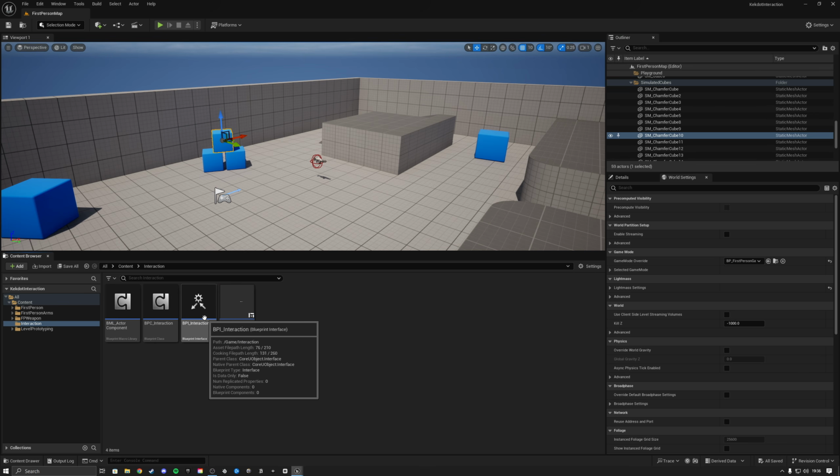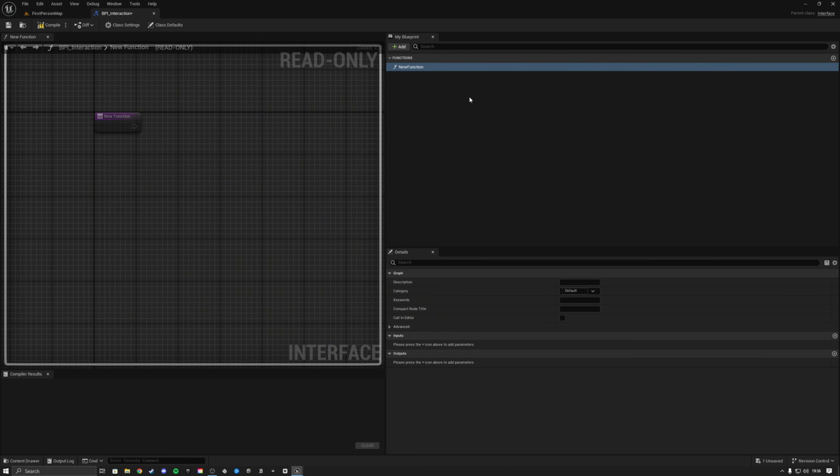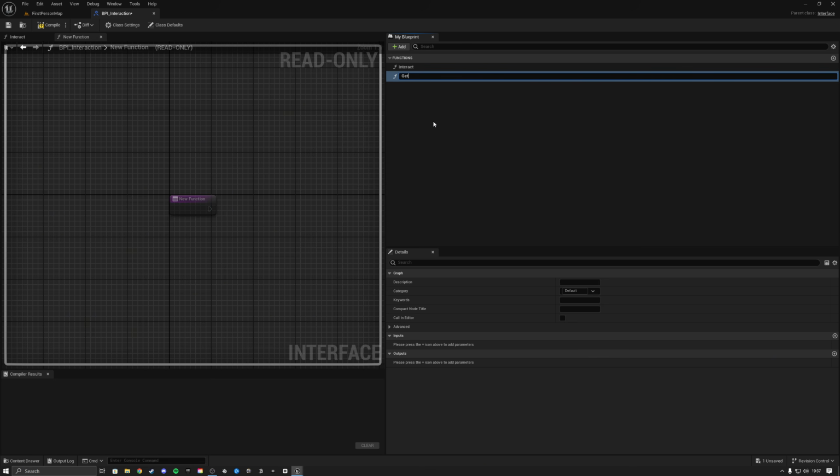Then next up, we're going to open up our interaction interface over here. And we're going to be making two functions. So let's make this bigger. So the first function, we're simply going to call it interact. So if I double click it here, we can rename it to interact. And we're going to put it in the category of the similar name to what we call this interface. So BPI interaction. And the next function is going to be called get underscore interact data. And this, we're going to put it in the same category.